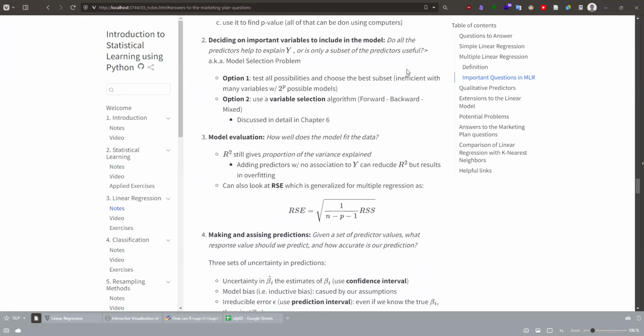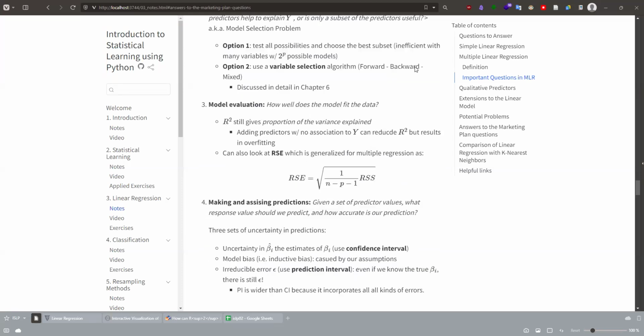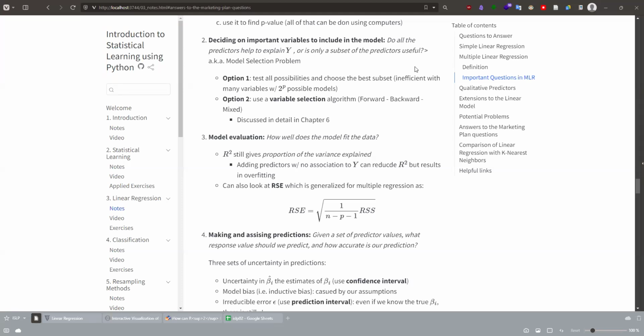And the next question is about deciding which variables you want to include, which are the useful variables that you really want to include in the model to make it work better. This is called the model selection problem, and there is a whole chapter on it.